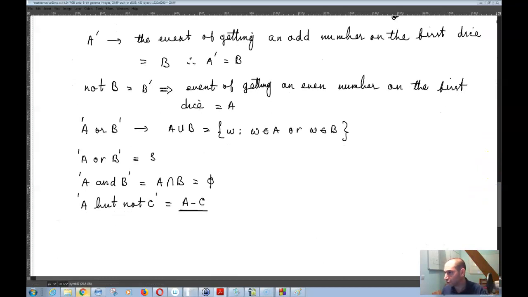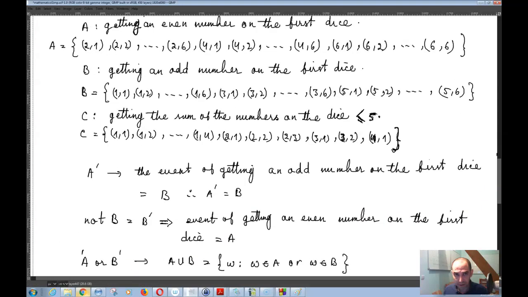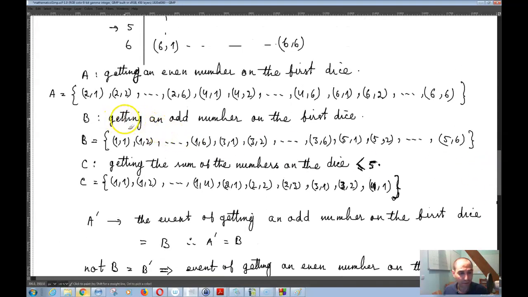The next part of this question is, A but not C, then B or C. So B or C is the same thing as B union with C. So B union with C would be the event of getting an odd number on the first dice, and the event of getting the sum of the numbers on the dice. So over here you get 1,1 all the way up to 1,4. You will have to add these to this set.